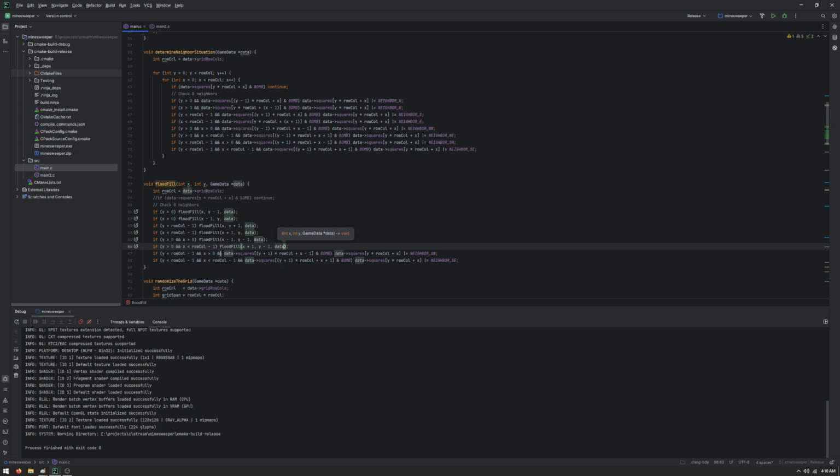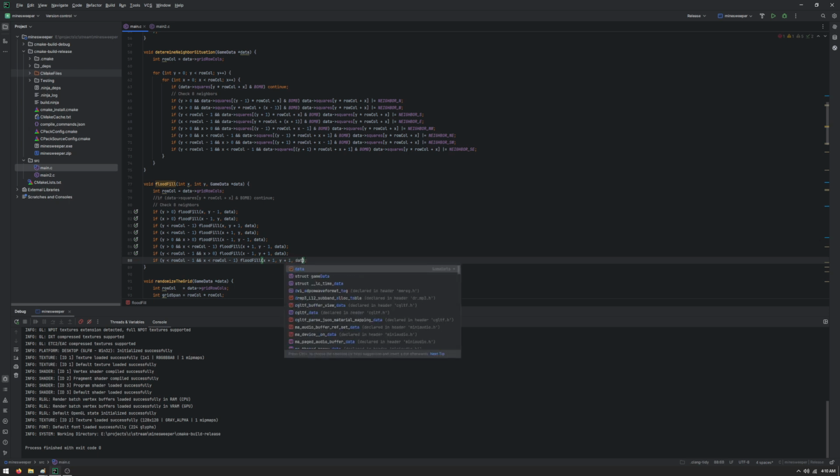Then row call this and that. I'm going to put this right here. End. Oh, shift end. Okay. Flood fill. So this one is x minus 1 and then y plus 1, data. And then this one, flood fill. So this will be x plus 1, y plus 1, data.